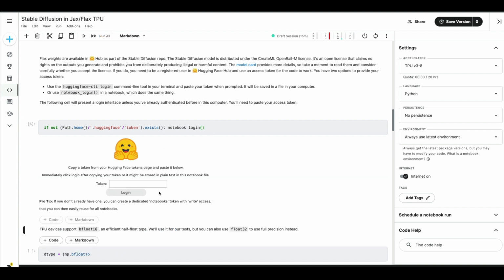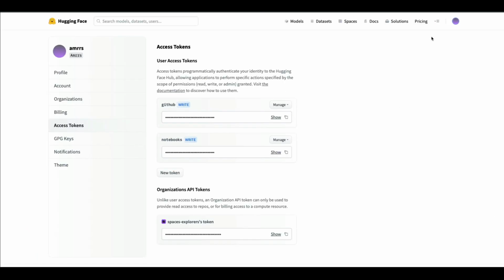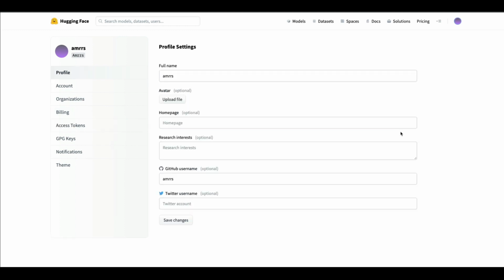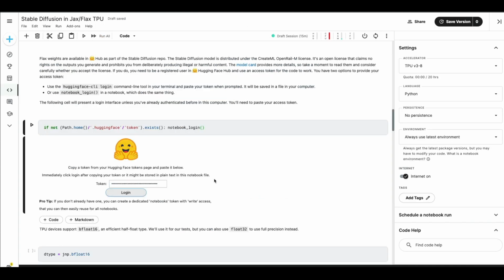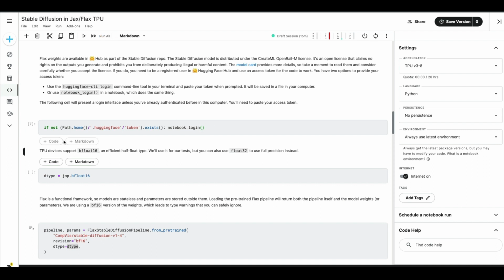Run this and it's going to open a prompt where you can go to your Hugging Face profile, click your profile, click settings, go to access token. Inside access token, you can copy the token. Come back to your Kaggle notebook, paste it here, click login. Just to make sure that you have successfully authenticated, run this line again. If it doesn't show you the password window, then it means you have successfully authenticated this Kaggle notebook session with your Hugging Face account.